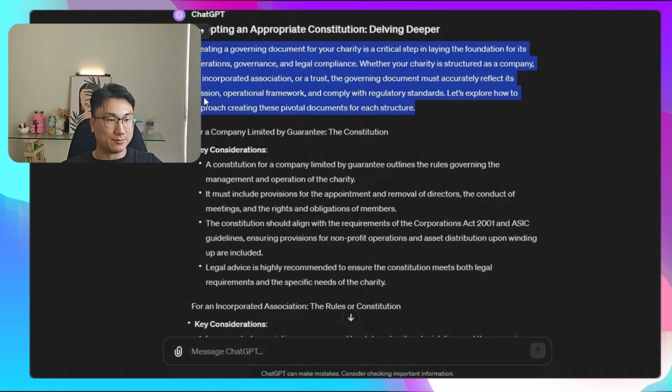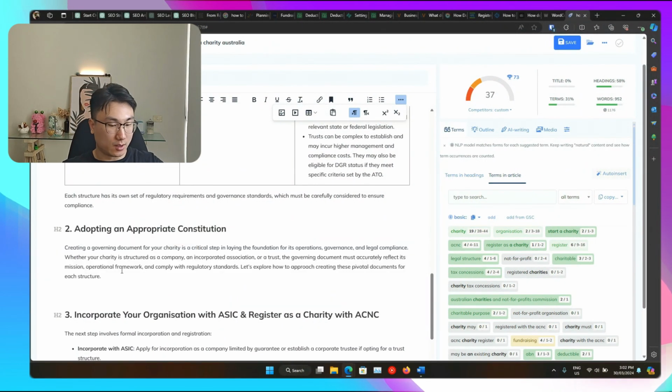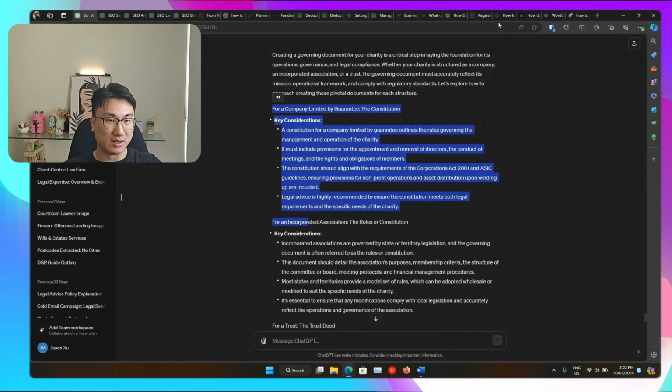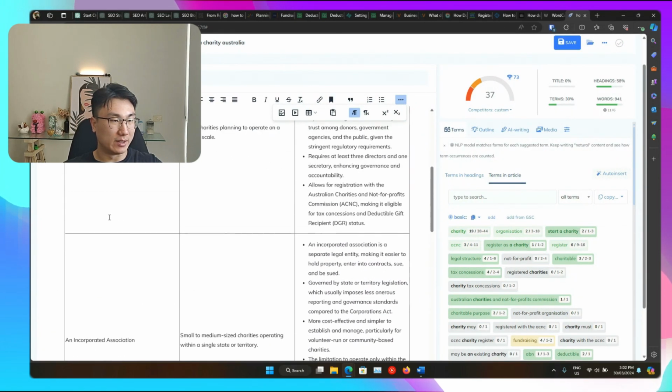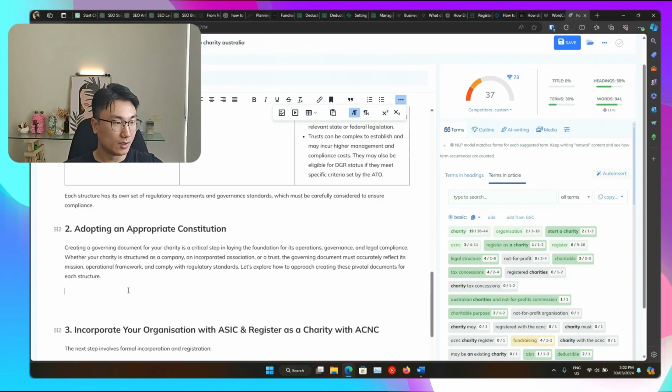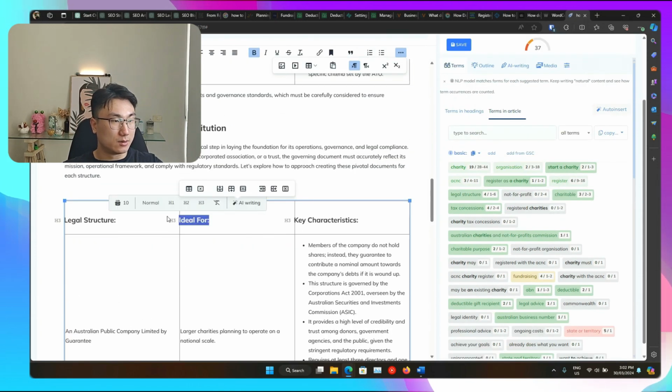So again, I would copy the introductory paragraph, and then I'll make this into a table again for ease of readability and understanding. Let's see if I could copy this existing table first. There we go. Okay, and then.